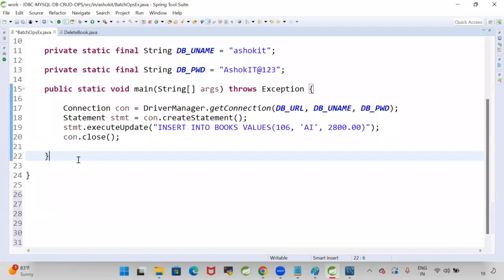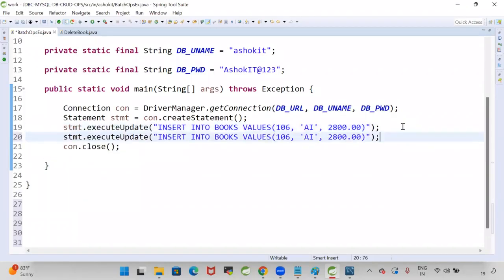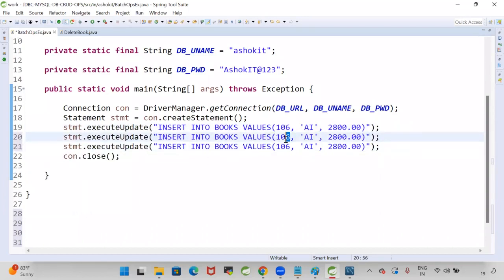Suppose I want to insert two records. What can we do? executeUpdate, executeUpdate. Here I will give 107, and 108, with AI, ML, some DS, something like this. With this, can I insert three records into the table? Yes or no? Three records will be inserted one by one.